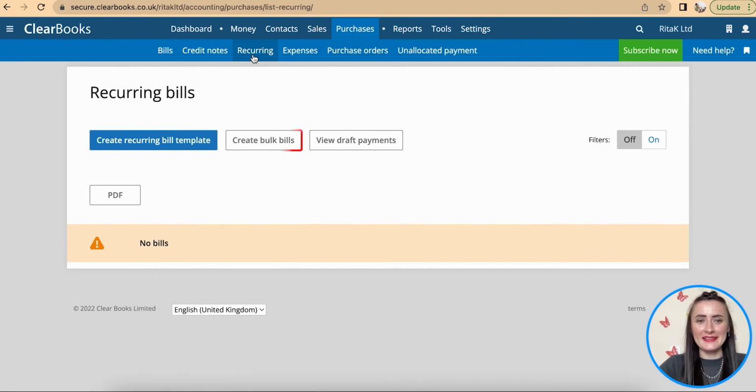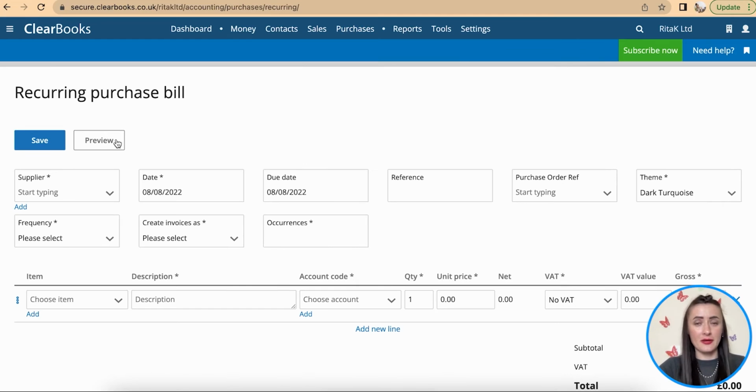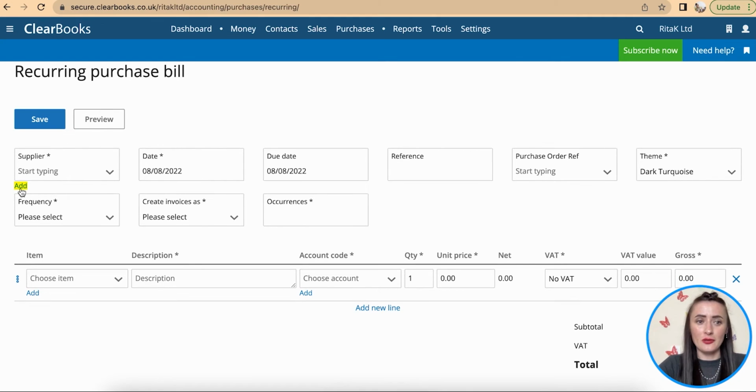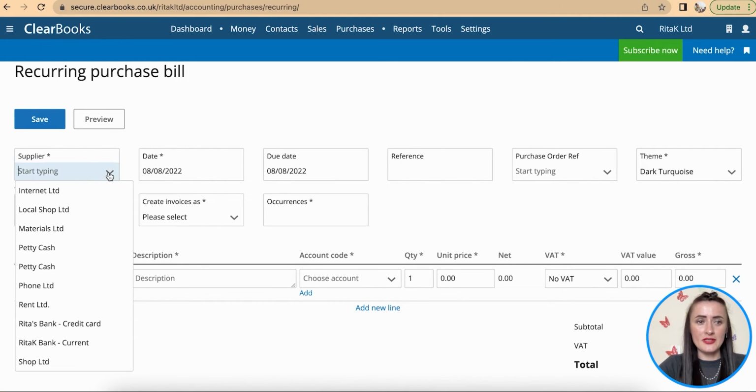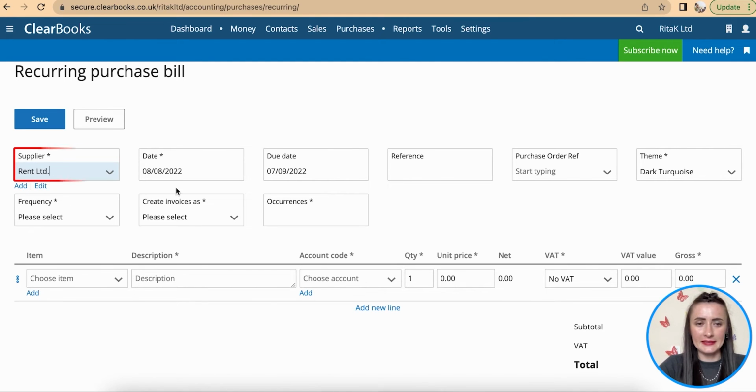Here I can create a bulk bills, or I can create recurring bill template. So in my case, I need to create a recurring invoice for rent and for phone bill. So supplier, if I need to add new one, click on add, otherwise select from your drop down list. In my case, I have rent limited already added.